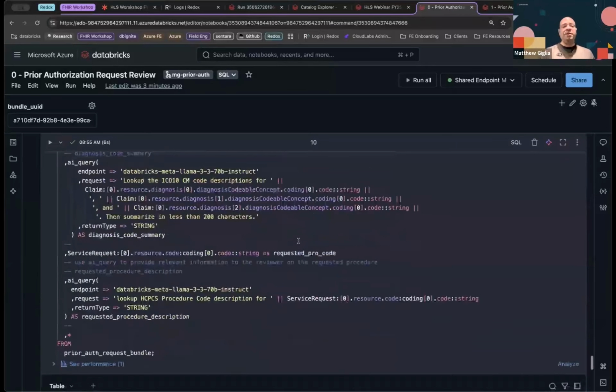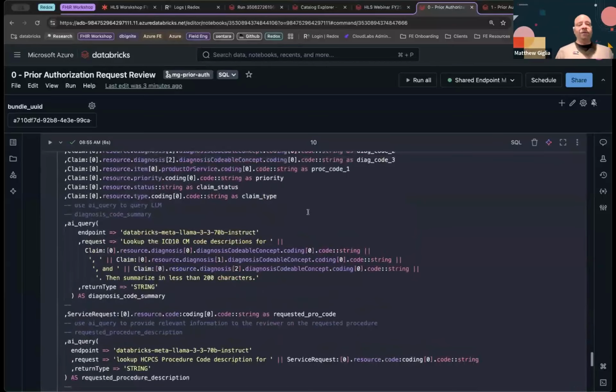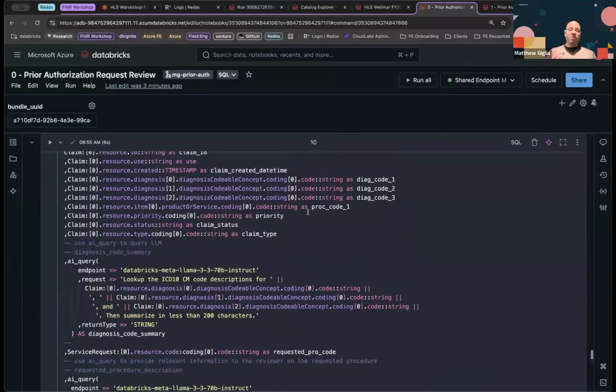So here's just an example of some SQL. But what you're going to notice is that they don't actually send the diagnosis code descriptions, right? And they don't actually send what the procedure code description is. Sometimes they do, but sometimes they don't, just depending on how it might come out with your FHIR JSONs. So it's really hard for me to understand, like, what is this procedure? Should I approve it or not? Like, what is this diagnosis code, right?